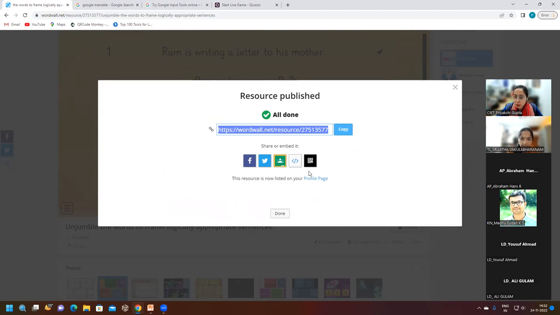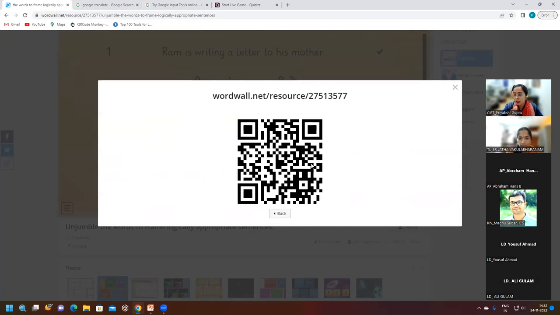And Srilata ma'am asked me about the QR code. If I click on QR code, this is my QR code that gets generated automatically for this particular resource. So you can either take a screenshot of this, or using your snipping tool, you can share this with your students. In a live classroom, you can ask your users to scan it here, and it will redirect you to the Wordwall resource. The child can also play it on their mobile phones.